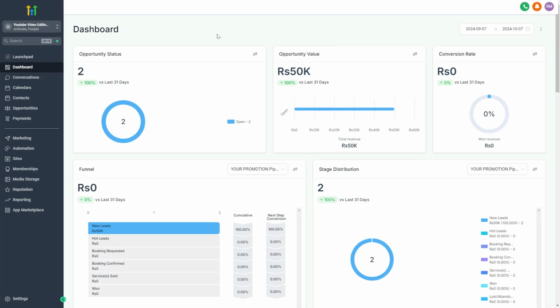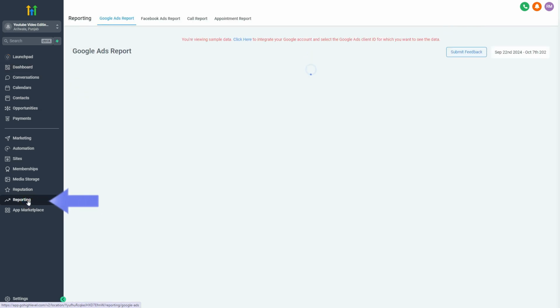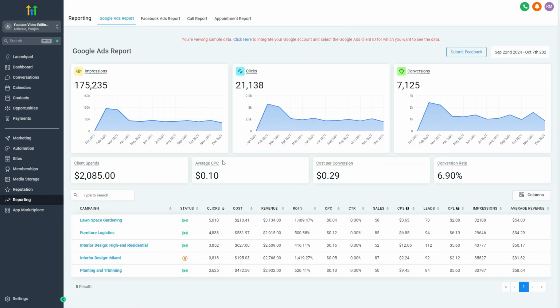Finally, review your funnel performance regularly in the Reporting tab. And there you have it. These are best practices for guiding your leads from initial contact to conversion.